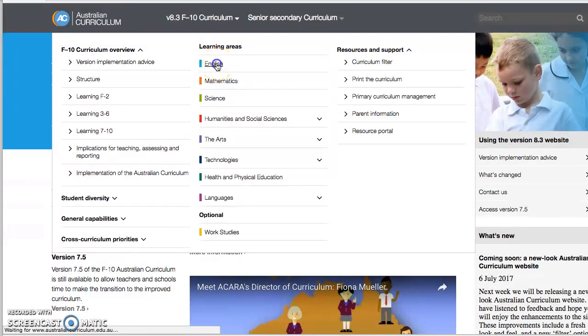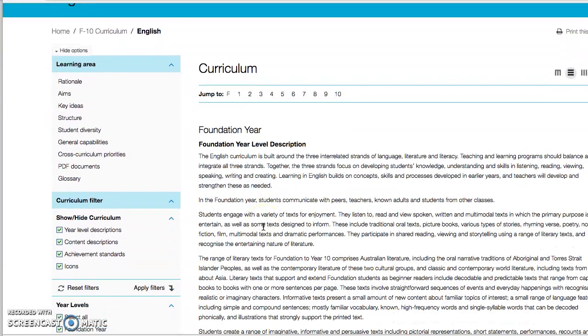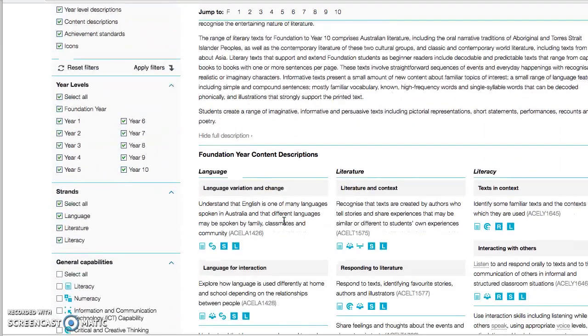So if we click, did that work? It's just loading. Within English, there are 3 substrands. This page brings you to the curriculum for English, and it begins from foundation all the way through to year 10. You can scroll down and you'll see the content descriptors for foundation. So you've got your 3 substrands of language, literature and literacy.